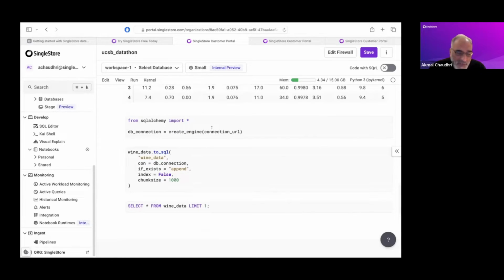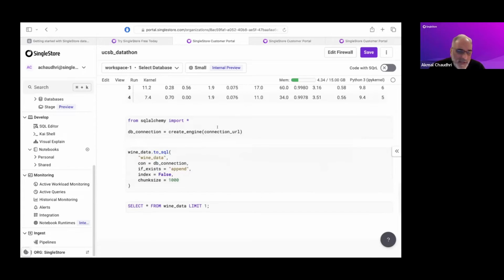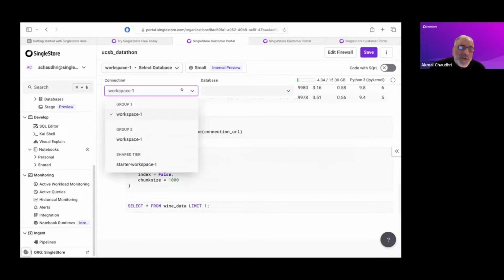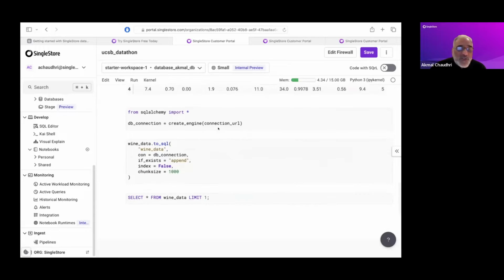So we have this little bit of magic, this connection underscore URL. This is picked up automatically from this environment, but it does rely upon this up here being set correctly. So you do have to tell the Python environment what is the workspace you want to use. It might be the starter workspace, for example, and the database that you're going to use. And once you've done that, you can execute this code cell, so it knows where to store the data.